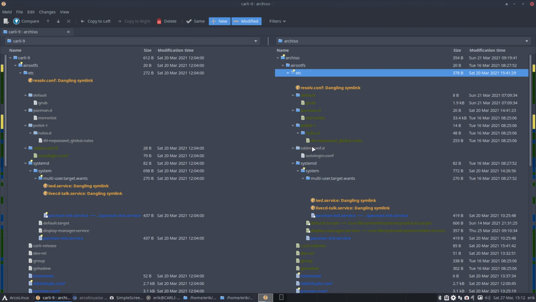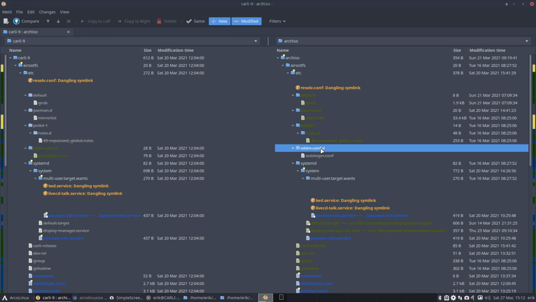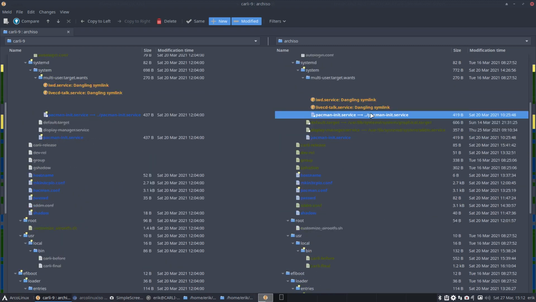etc. sdm.conf.d was in 9, is not anymore in version 10. And we're following the rules we've made in ArcoLinux. The SDM config file will come later, somewhere else. And then we have the pacman init service.